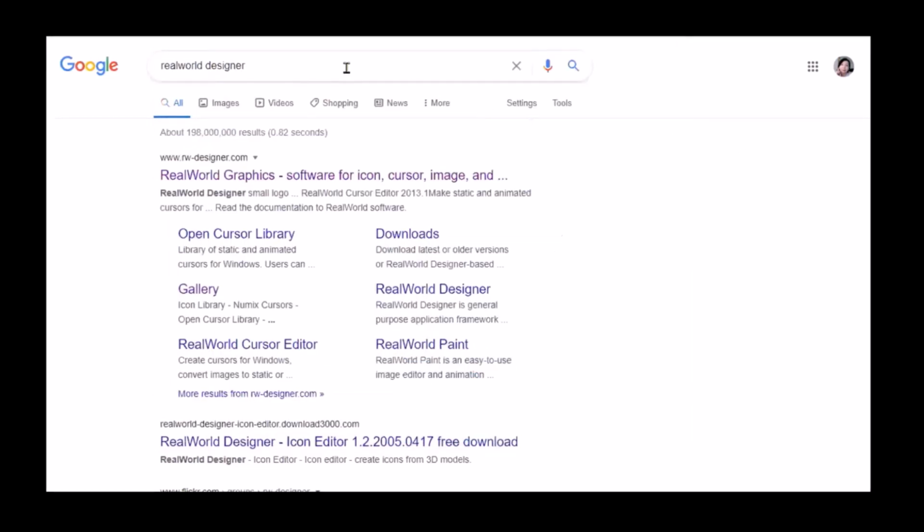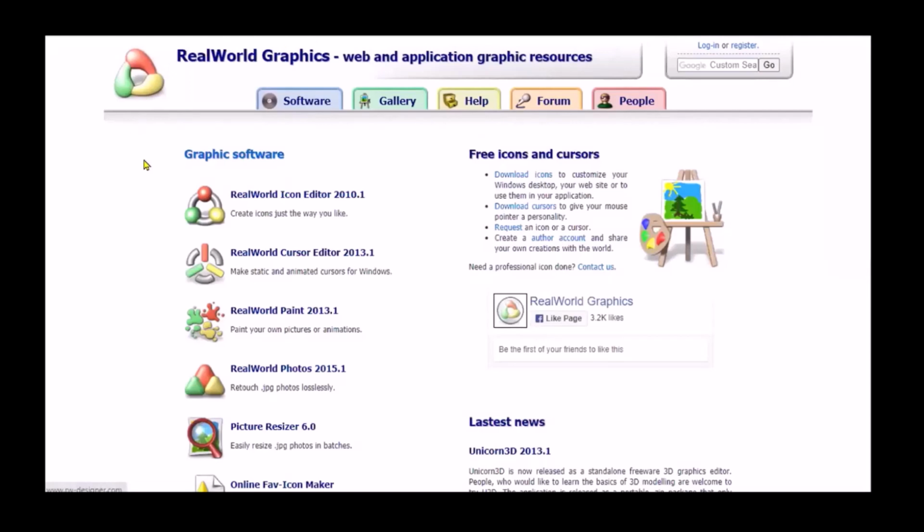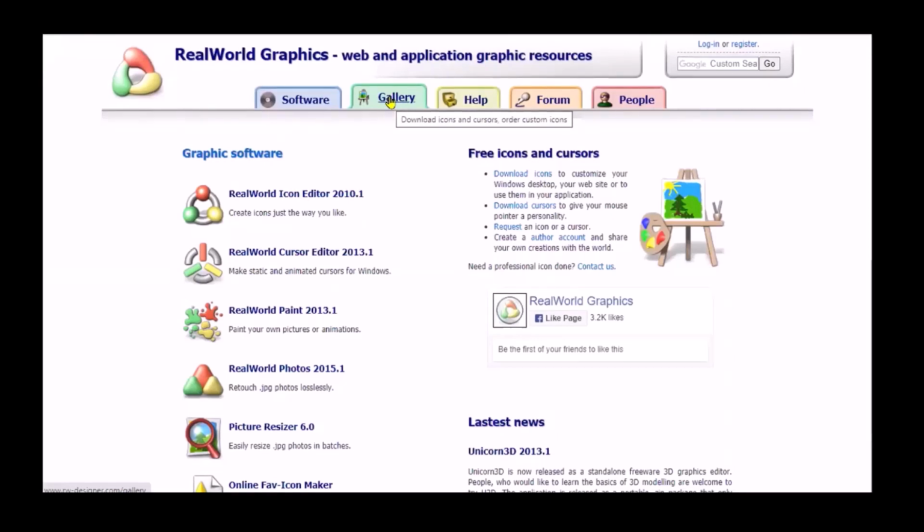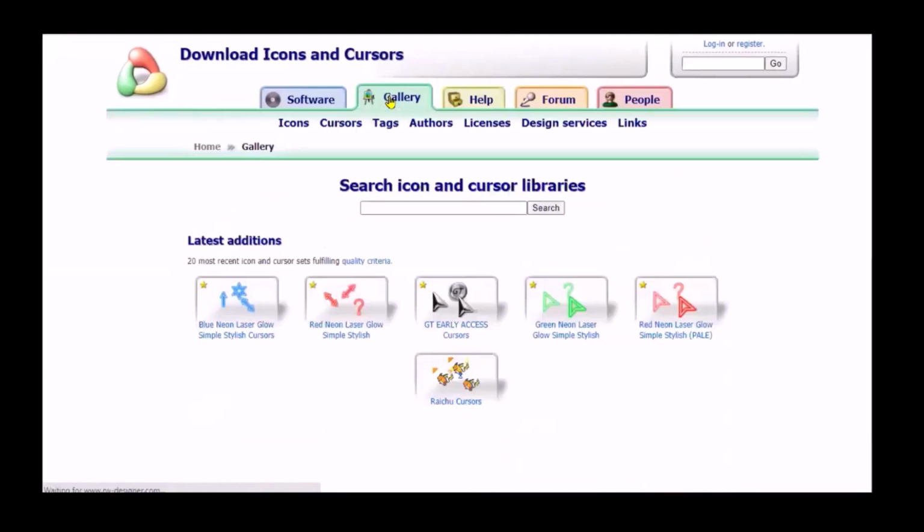So what you need to do is go to this website called Real World Designer. Once you click that, it will bring you to this website that looks like a 90s type of website, but I do find that they have a lot of things that will help with your graphic software or even any types of web application resources. But primarily, I'm coming here for the cursor highlight.